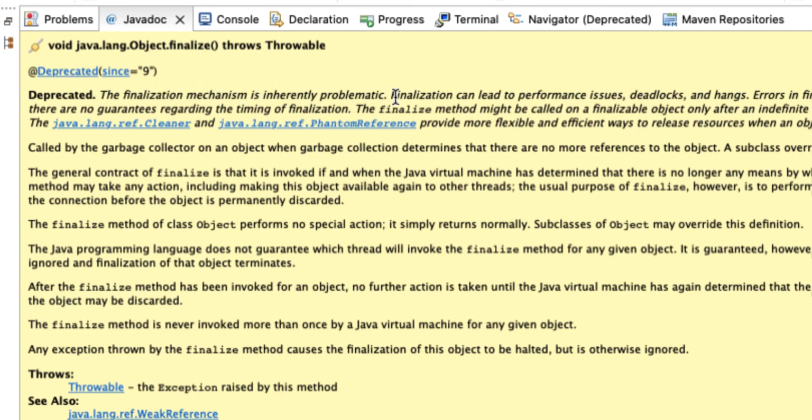Okay. Finalization can lead to performance issues. Obviously, if you put a lot of code in your finalize method, it's mandatory for the garbage collector to call this finalize method. And obviously calling a method and waiting for it to complete takes time, and it gets worse if when the garbage collector calls the finalize, the code inside the finalize actually throws an exception.